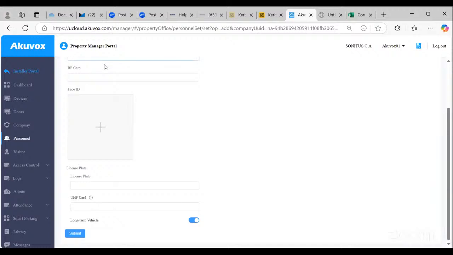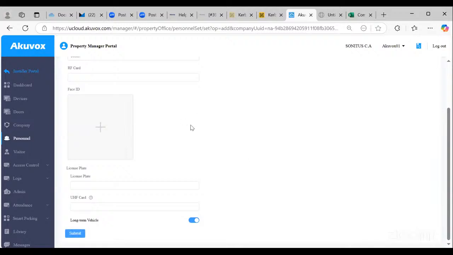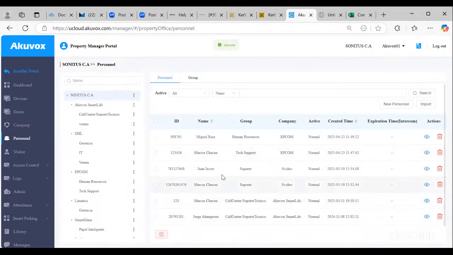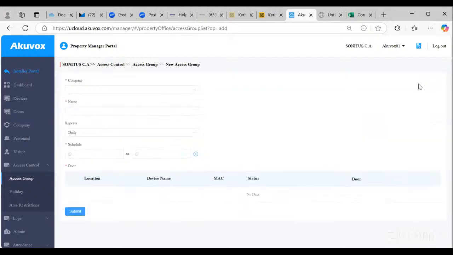This will have 909087. Okay, good. Now we have a personnel for tech support group, for human resources group. Finally, we need to come here to access group, and you see that there is a full access, which is by default, but we can also lay out new access groups.